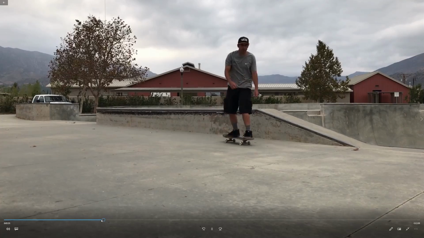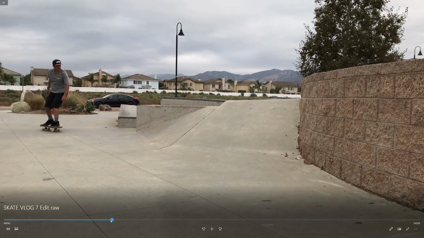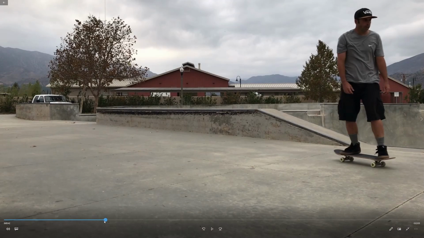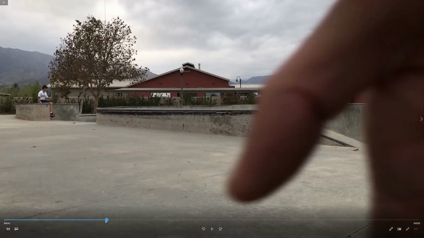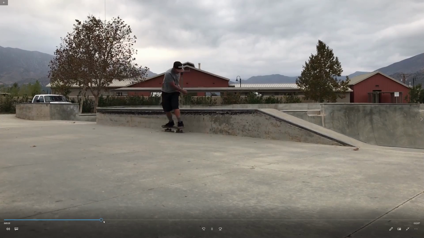Alright, got the K-grind. And then that one, I just swipe my hand across it. As you can see, I just swipe my hand across it, and then I swipe it across again for the next clip. So you can see as it changes right here. Watch it one more time.